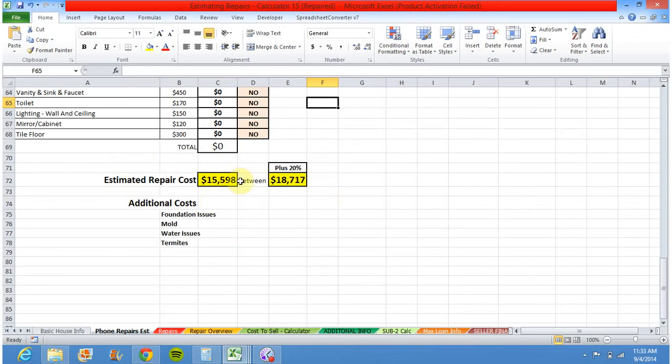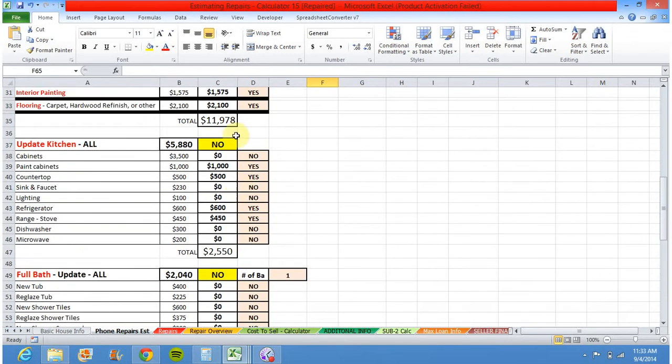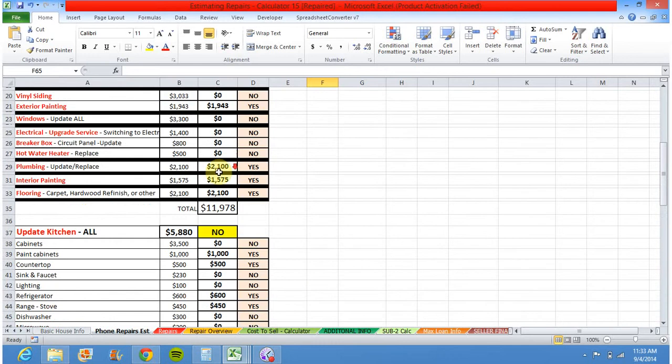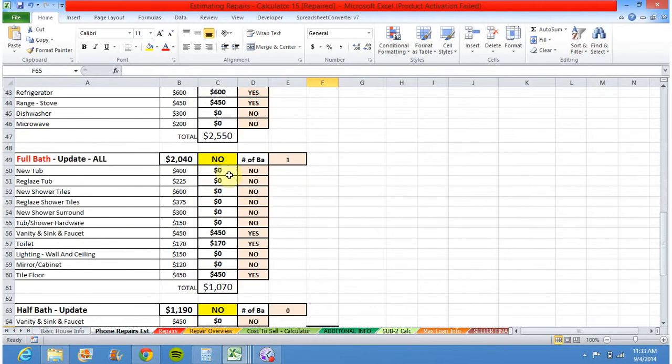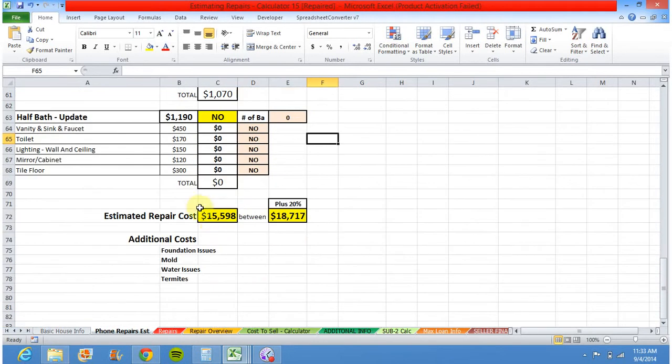This is the estimation of repair cost based upon these numbers, the total for this amount, the total for the kitchen, and the total for the baths. It gives you this number here. Now, just for good practice sake, it's good to realize that realistically you'll probably be about 20% higher for doing a rehab. So this is the estimation of repairs, somewhere between $15,598 and $18,717.